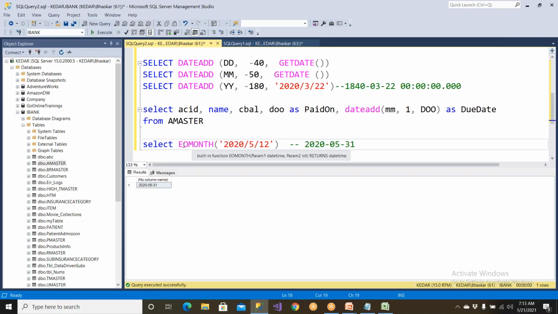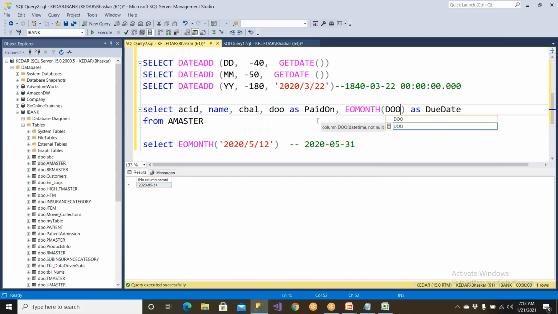Clear? So where exactly are we going to be using this? Let me say I wanted to pay the amount by the end of that month as a due date. For example, you paid today, and the next amount you are supposed to pay at the end of that month only. For example, you paid on 30th.